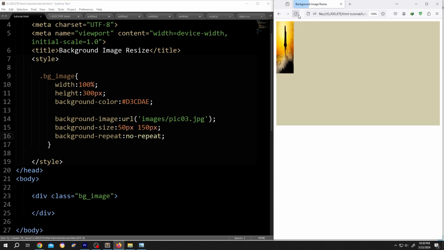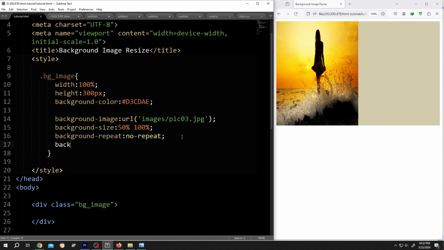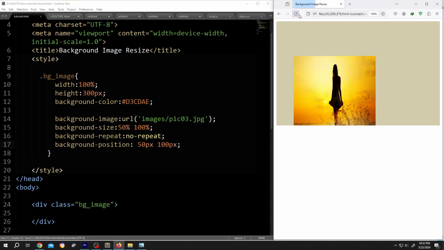Save, reload. We can use percentages too, suppose 50% of the div width and 100% of the div height. Save, reload. See, lastly we have another property to move the image, background-position:. The first one is horizontal offset, suppose 50 pixel. Then the second one vertical offset, suppose 100 pixel. Save, reload. See, it's really that simple.